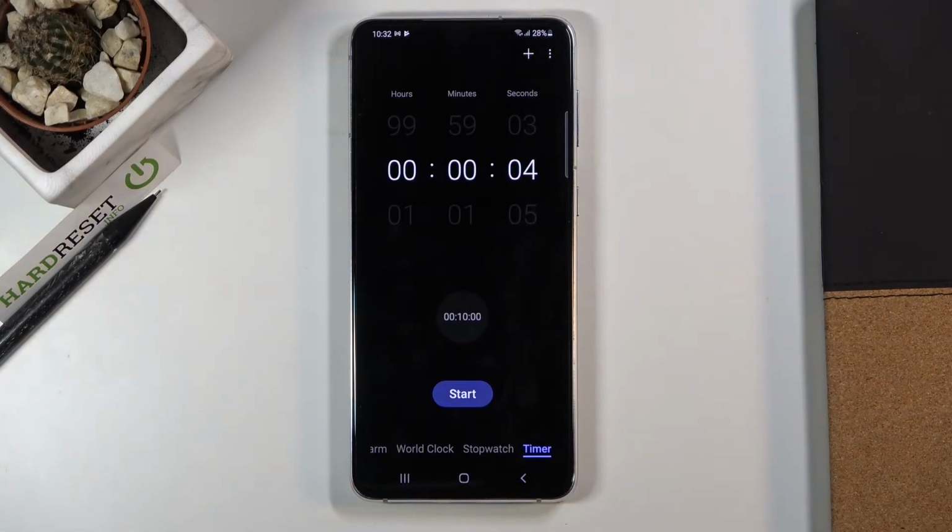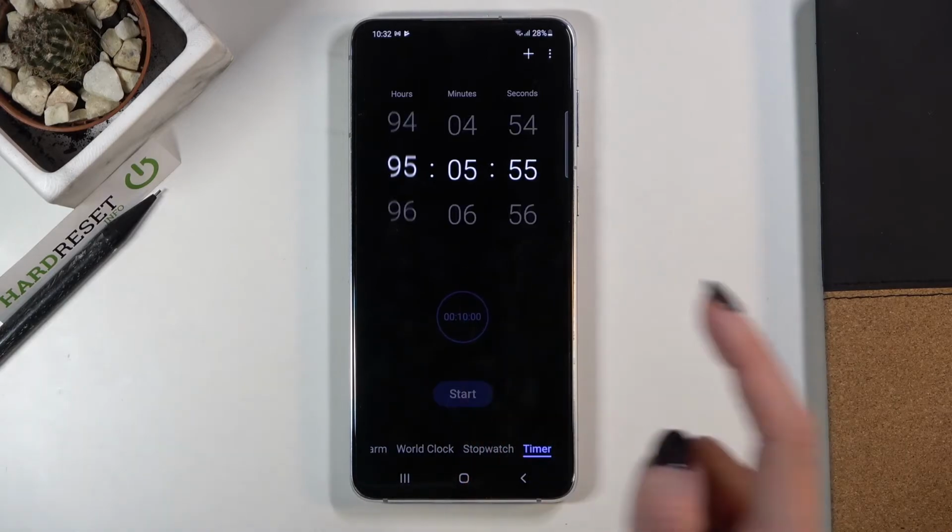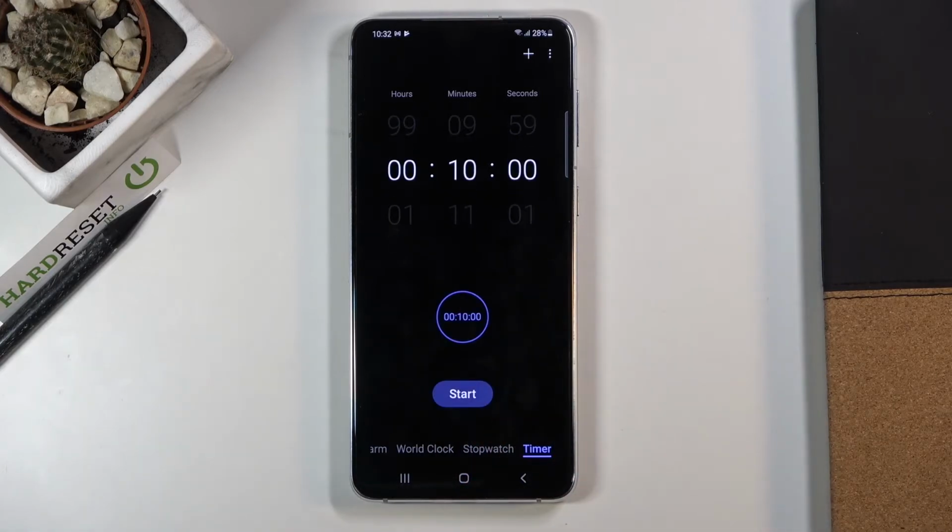Obviously you can make some automatic time. So for example 10 minutes, just click here and you don't have to scroll through minutes and seconds. So this is it. This is how you can use timer on your device.